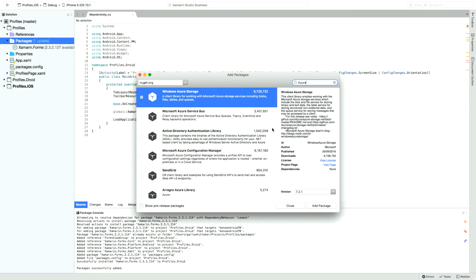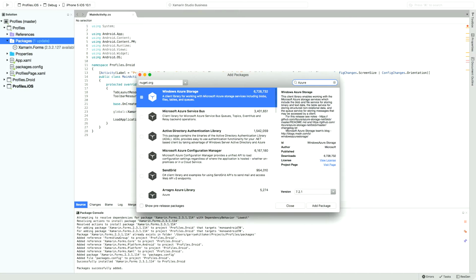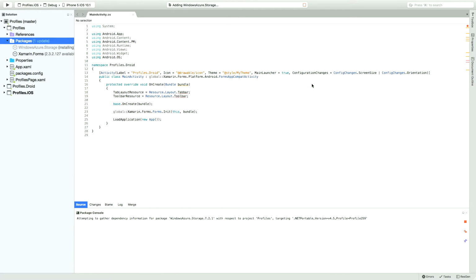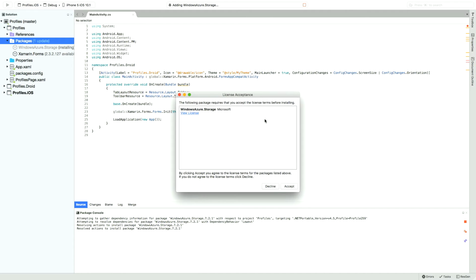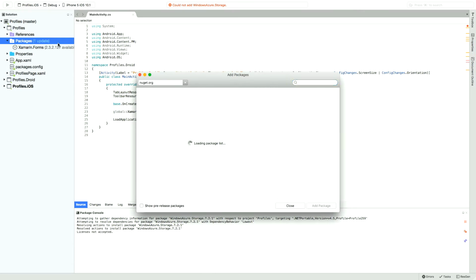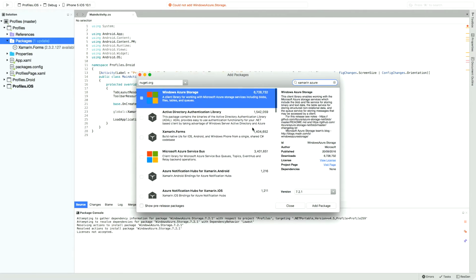In fact, I should have searched for Azure Xamarin, that would have found things a lot quicker. Yeah, because there's an awful lot of Azure packages out there. So we searched for Azure Xamarin. What did I just do there? I hit the wrong button, but never mind. Let me decline that and start again. We've got a few packages we can actually use, and we're going to use two packages from Azure, and we are going to use Azure Services Storage.